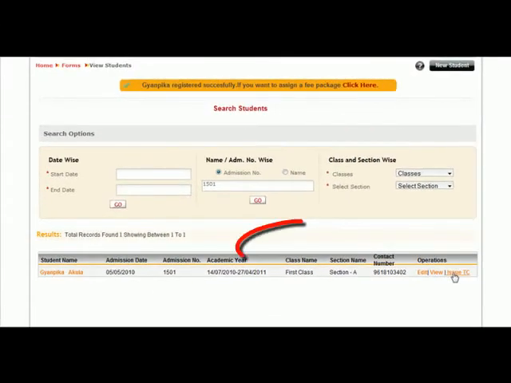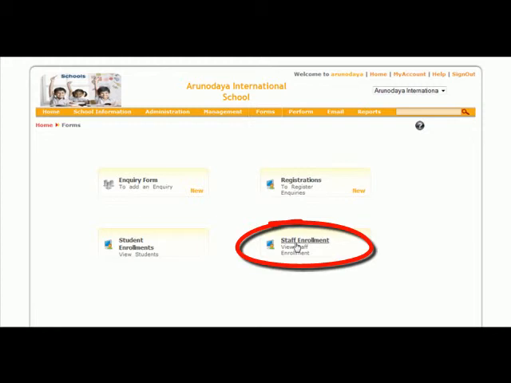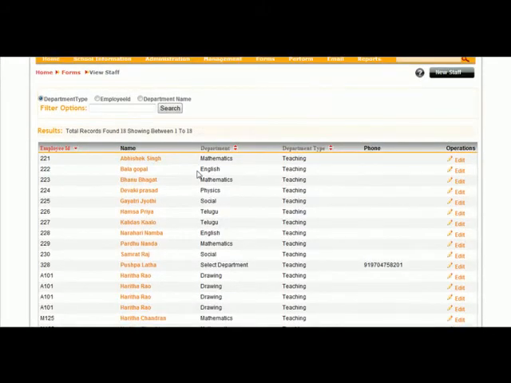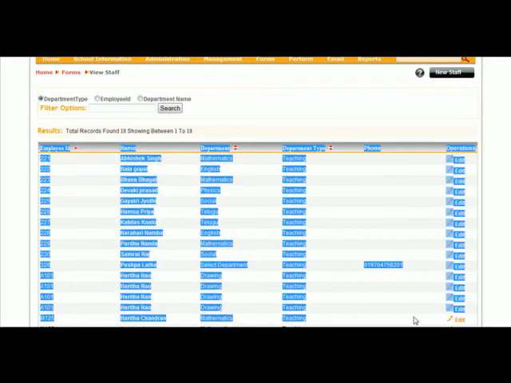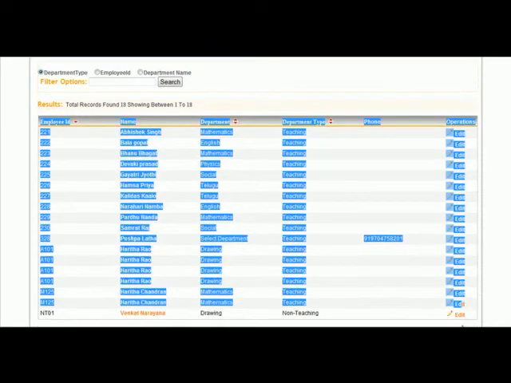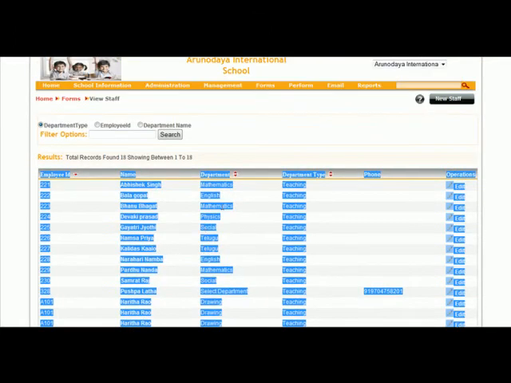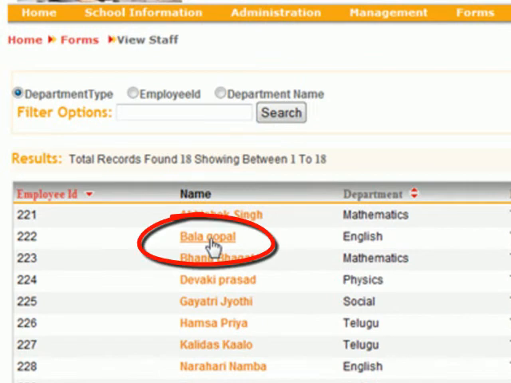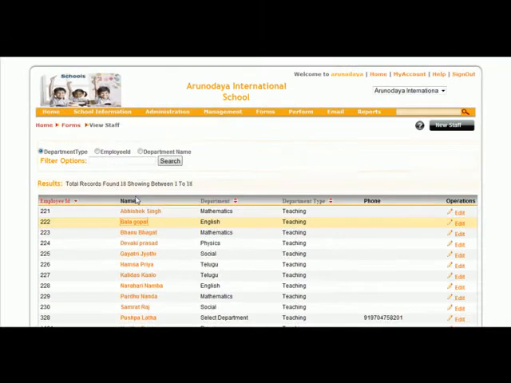The last submodule is Staff Enrollment. This submodule helps to maintain and add records of the staff members in the organization or institution. This page displays a list of staff members present in the institution along with their personal and professional details. When you click on a staff member name, a page containing the staff information is displayed.